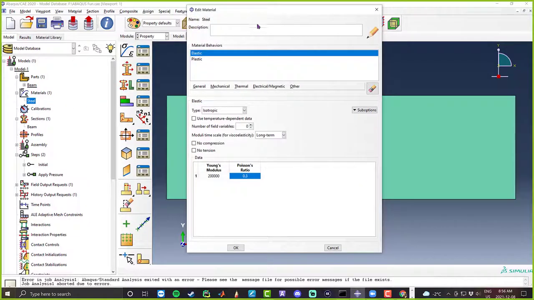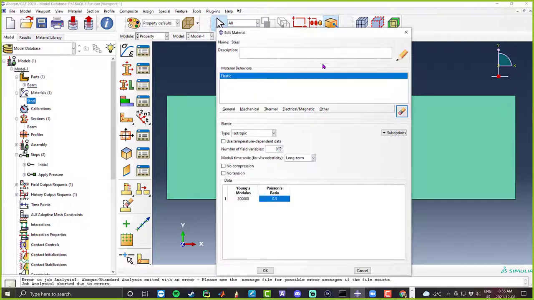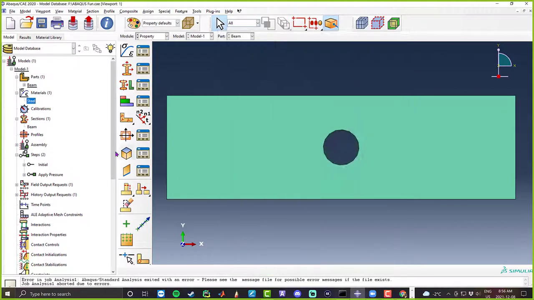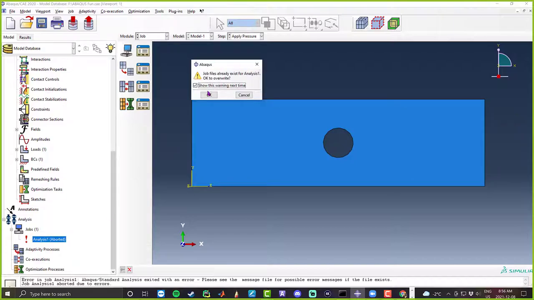Now, the reason why our model failed basically is because we have that plasticity. Plasticity will cause yielding, but it also will cause convergence issues. So what I'm going to do is I'm going to delete plasticity. I'm going to go OK, and I'm going to rerun the model. So I can do that by just right-clicking, going submit. It says you already have an analysis. Do you want to overwrite it? Yes, I do. So we are going to run it now and just see what happens.